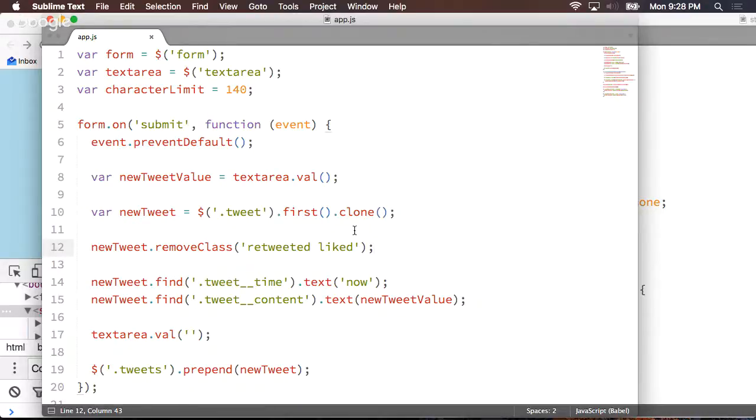What removeClass does is remove a class from an element. If you specify multiple classes separated by a space, it looks for either of them and removes both. So instead of saying .removeClass("retweeted"), .removeClass("liked"), you could do this if you wanted to. But you could also just combine the two, because it'll look for both of them and remove both of them, or either of them.